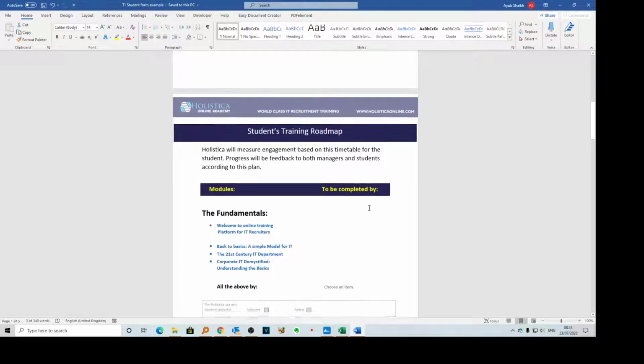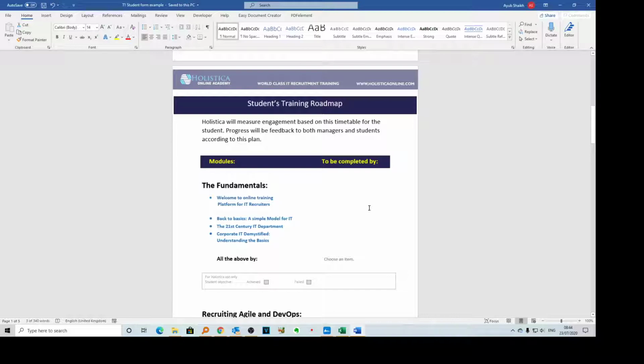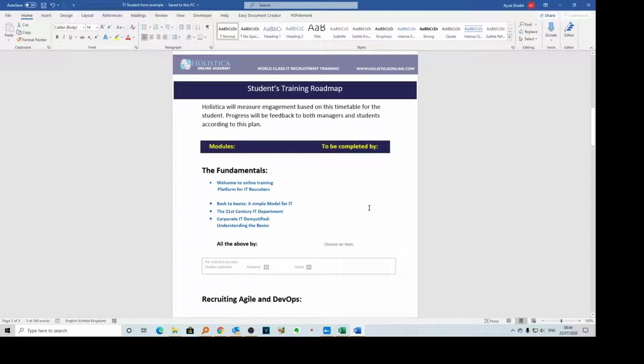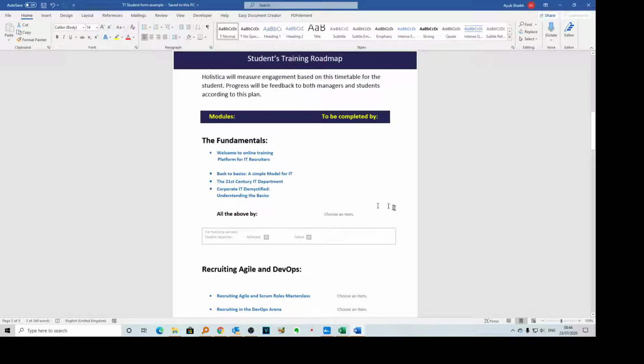Now, this is the student roadmap, which is the important bit. So the manager would fill this out, and this would really dictate the time frames in which the student should be working to. Now, it's to allow us to keep track on how they're doing according to that time frame. So we'll set deadlines within the platform based around this. And if they're failing or achieving those objectives, then we'll let you know as well.